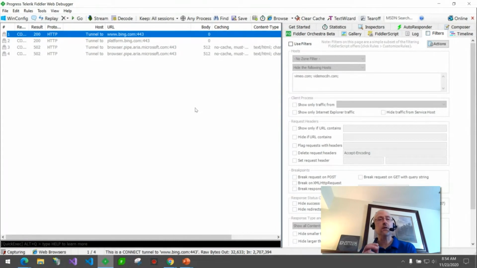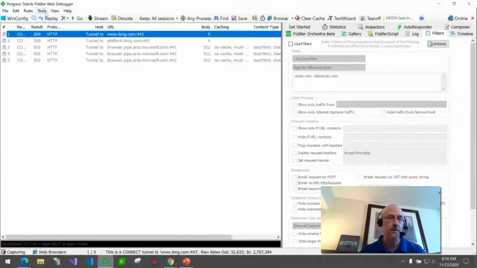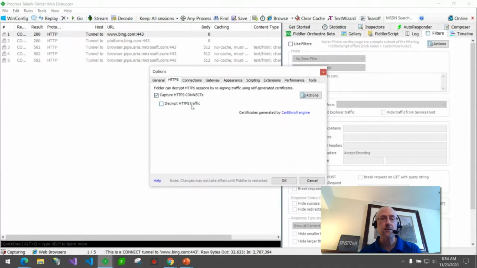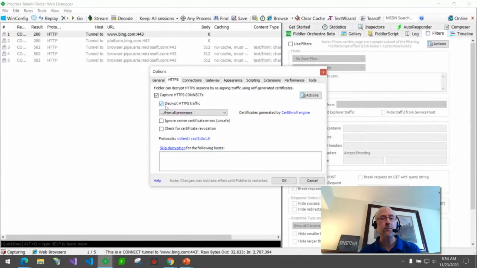I can see a tunnel connection that was made to Bing, but I can't actually see any of the content. And that's what we want, right? That's the point of HTTPS. However, now that we use HTTPS, I still need to be able to troubleshoot my websites. So I'm going to come in, you can say Tools, Options, go to HTTPS. You can say I want to decrypt the HTTPS traffic. I've already done this on this machine.